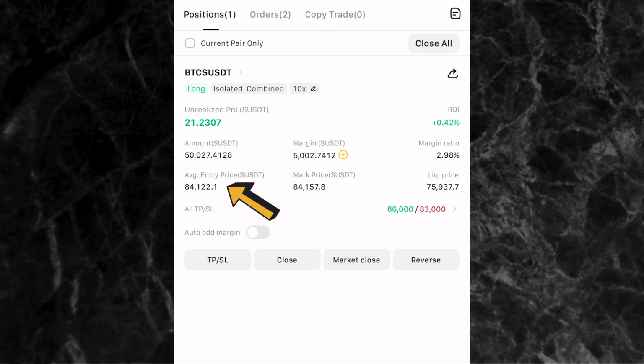And then you can see where you have this average entry price. That's showing you the price at which you entered the trade. The mark price is showing you the current price of the market, and the liquidation price is showing you the price at which your trade will get liquidated. But since you have set a stop loss, you don't need to be bothered about this liquidation price. And where you have this $86,000/$83,000, that's your take profit and that's your stop loss. So that's basically how to enter a demo futures trade on the Weex app. It is straightforward and simple.